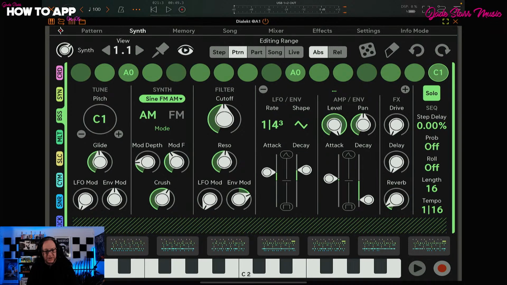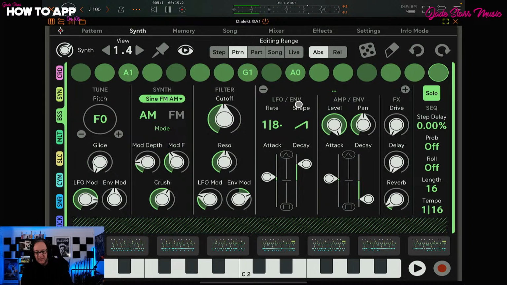So we'll use this for the bass. We'll solo this just so you can hear what's going on. Let's turn up some glide. We've got an LFO modulator here, which works with this. So here's our LFO. We can decide the shape. We can decide the rate and the attack and decay.